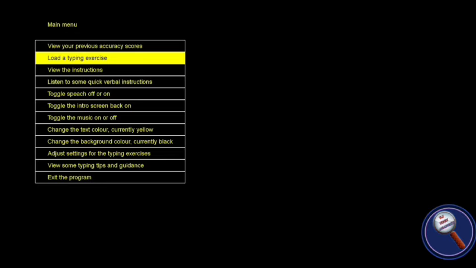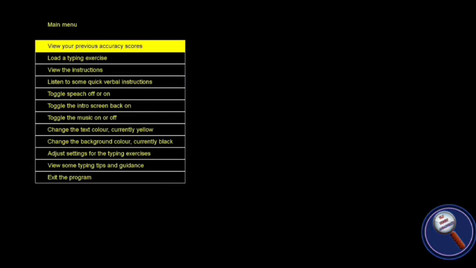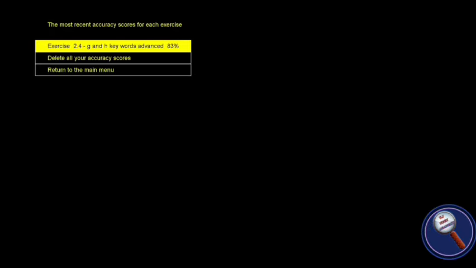After completing any exercise, you need to come back to your menu. View your previous accuracy scores. Go here to see the most recent accuracy scores for each exercise. I'm going to Exercise 2.4, G and H keywords advanced, 83%. This is an exercise which I already did previously, with an 83% accuracy score.